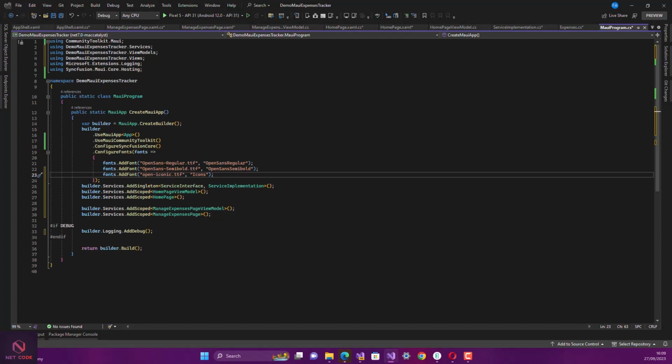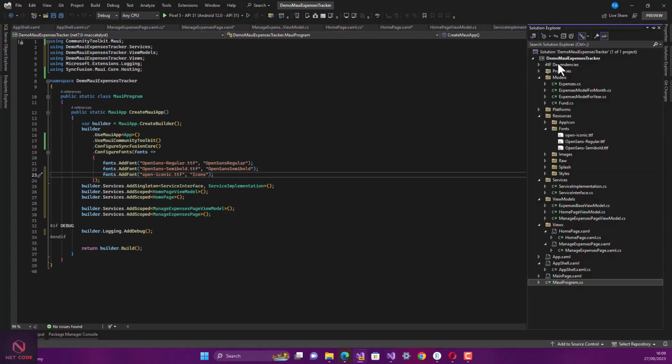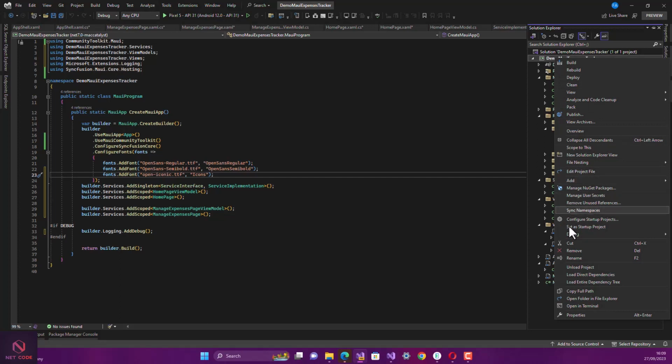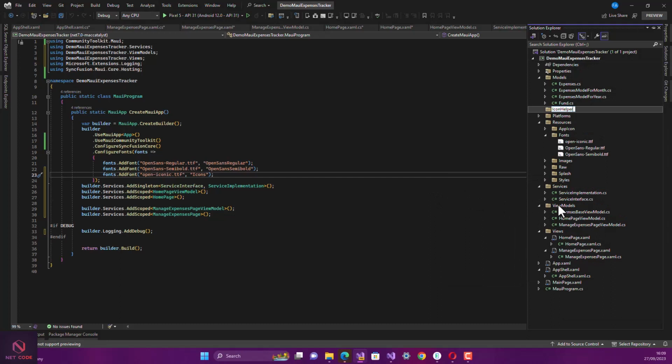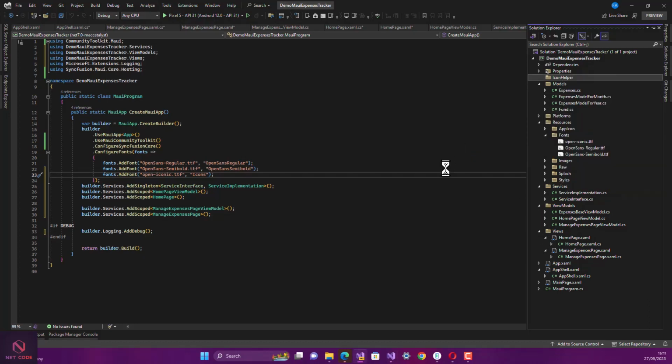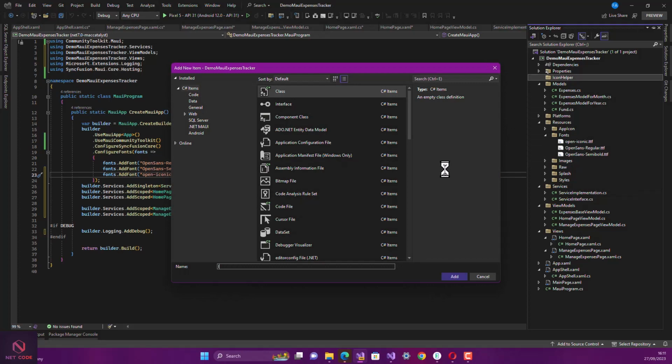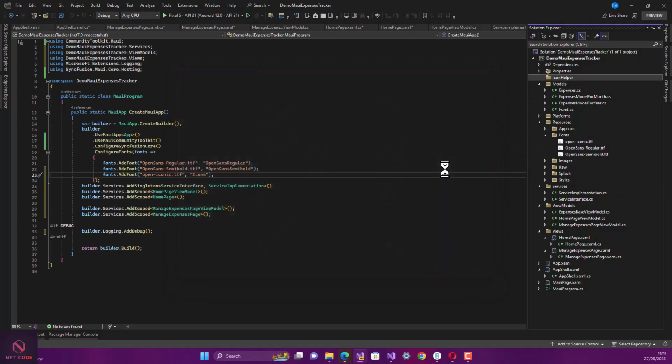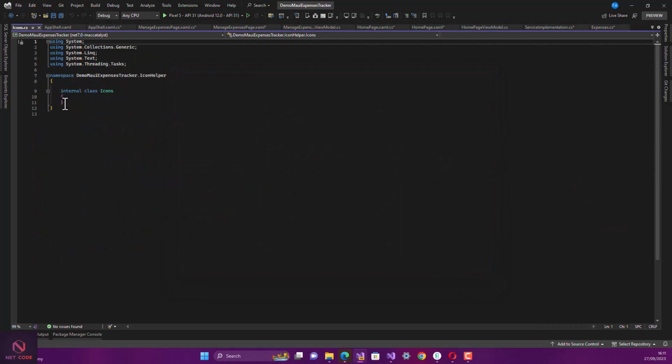But for now, we are going to create a folder in our project, and we are going to name it the icon helper. After creating this, we then need to create a class, and this class is going to be icons. I will leave the link where you can select and convert this icon format into C# code. Okay, and I'm going to paste this.